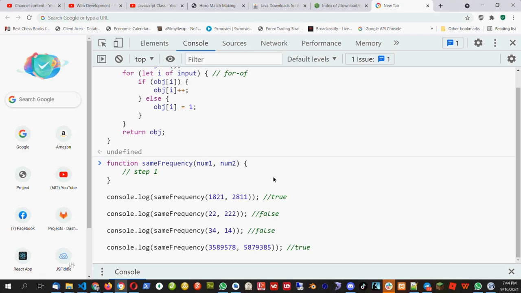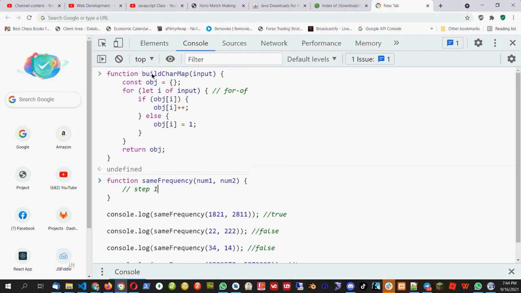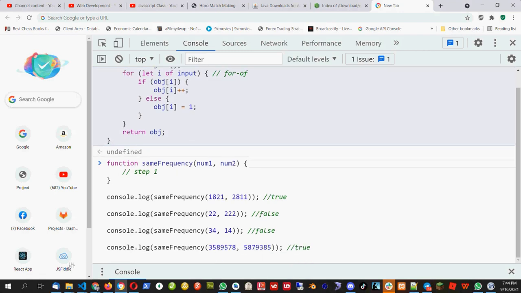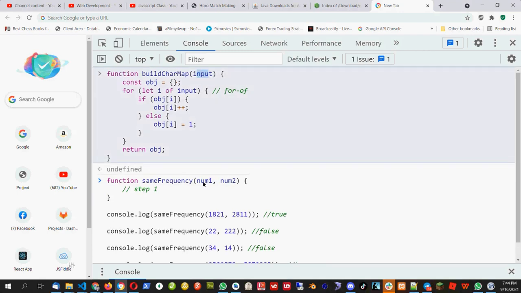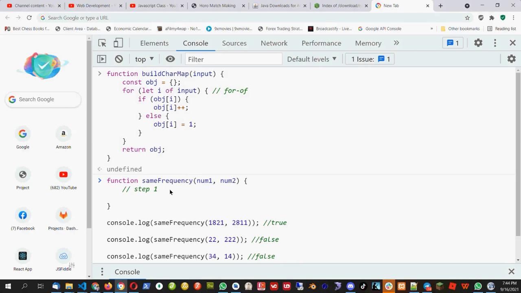since we have to build a char map, and this char map should have input as array or it should have as a string. So to convert it into the string, I have to convert these numbers to string, right? Before I proceed with building the char map, we need to convert it into the string before we move further.